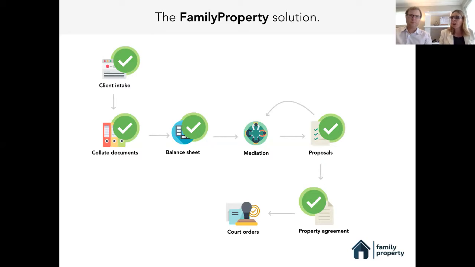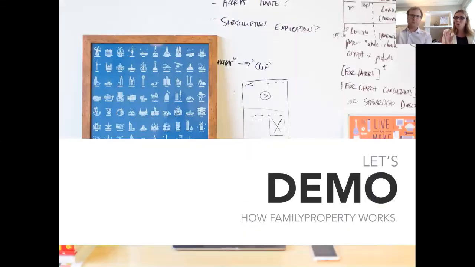So what we're going to do now is take you through a demo of Family Property and really drill down into what it can do.